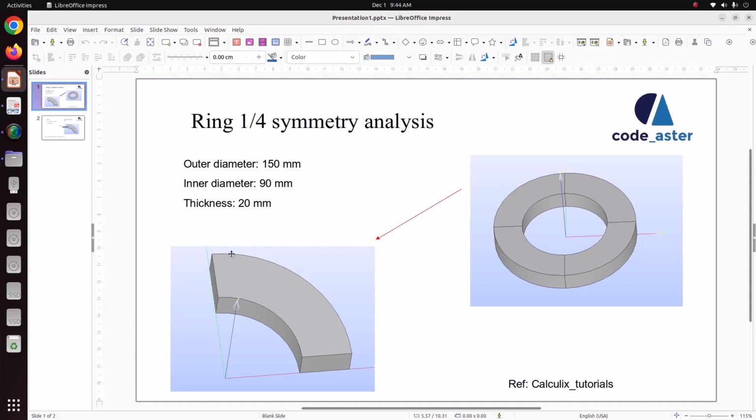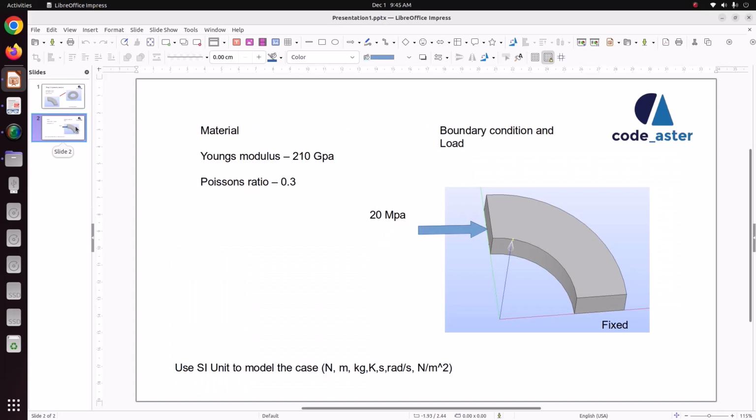In this tutorial, we are going to solve 1/4 of the ring in Code Aster. We'll solve this case. So this is material of steel. The Young's modulus is 210 gigapascal and Poisson ratio is 0.3. Here I have shown the boundary conditions. This surface we are going to fix. Here we are going to apply a compressive load or pressure of 20 megapascal.